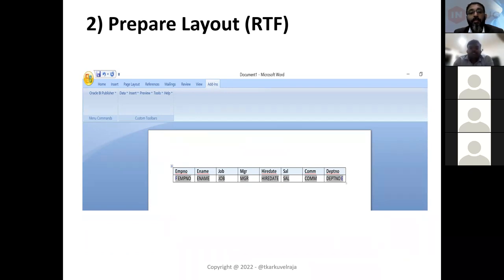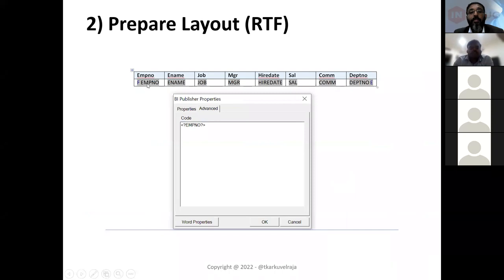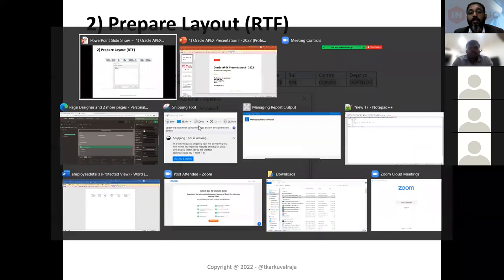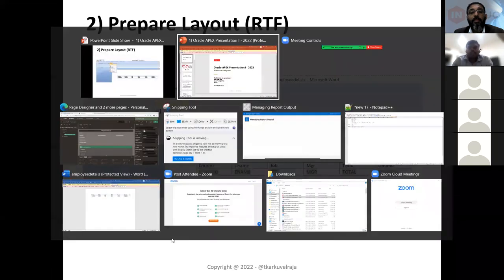Okay, once it's created, when you are double clicking the field, you will be able to see the tag, like question mark employee number, question mark data. This tag should be equal to the tag which is available in the XML feed. So that is important. I will show you the XML file now, and I will show you how I have integrated.